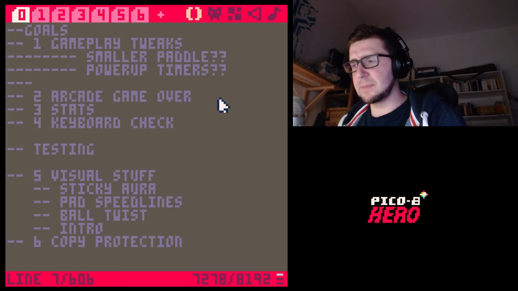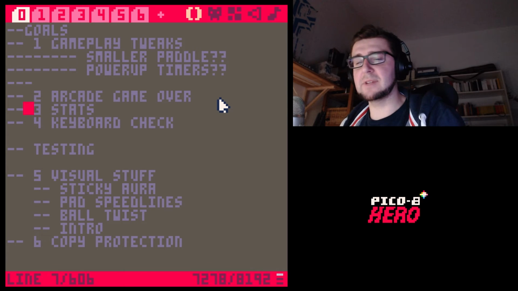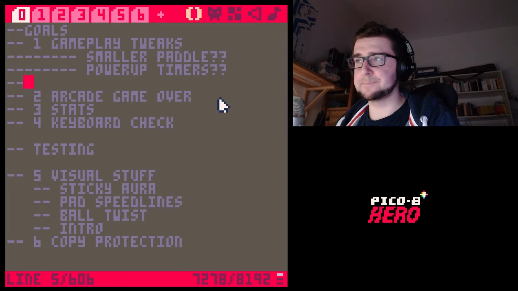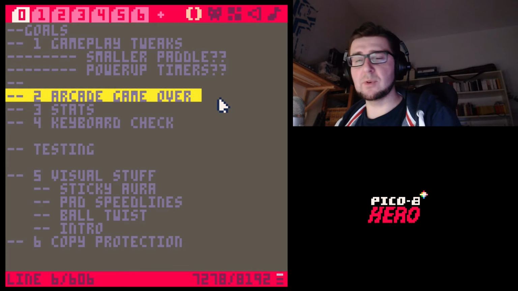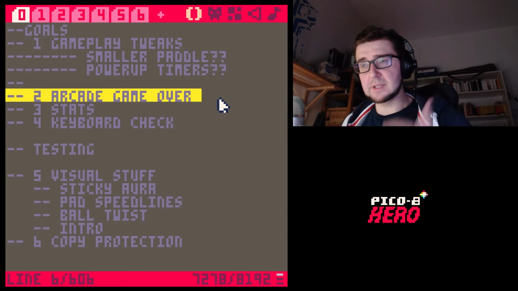So we have to thread the needle there and do something in between. We want a game that's challenging, but we also want to show people all of the content, if you're curious about it. The solution for this is the arcade game over, where when the game is over, you can either quit the game and return to the start screen and restart from scratch, or you can continue playing, but your score is reset.